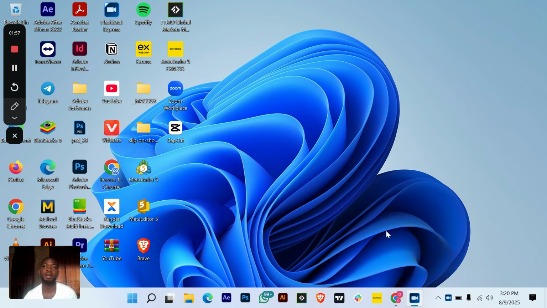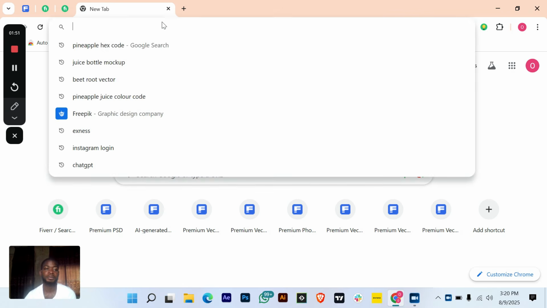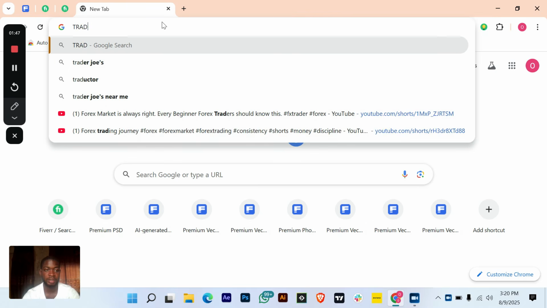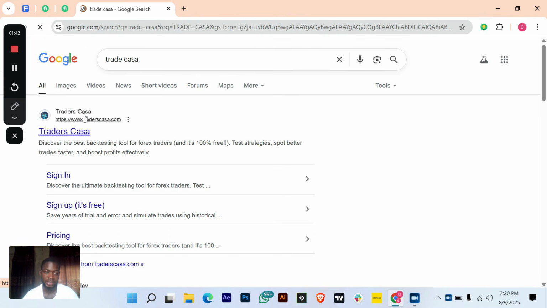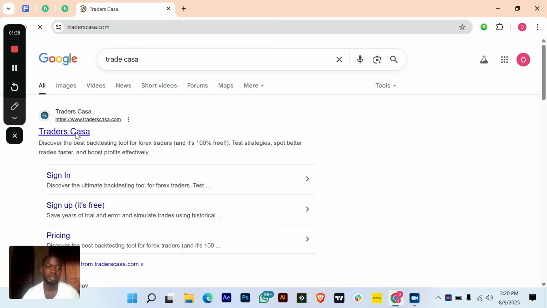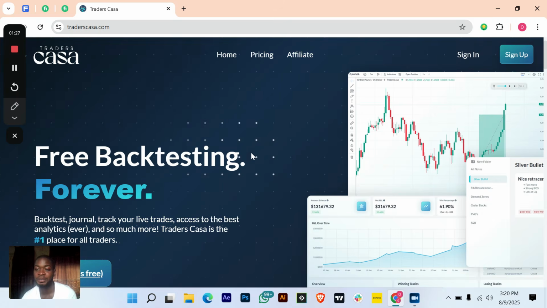Alright guys, first thing you do is open your browser, then you search for Trade Casa. That's the number one site, Trade Casa. Let's see, this is it. The first thing you are seeing here, that's Trade Casa. Then you go ahead and sign in. Just stay tuned. I assure you, you will surely benefit from this.